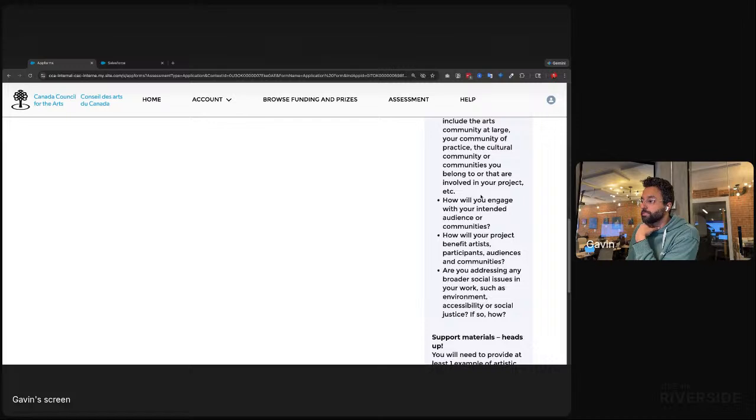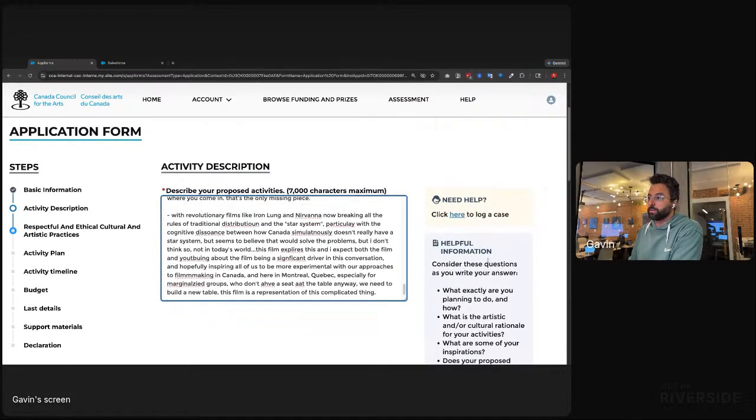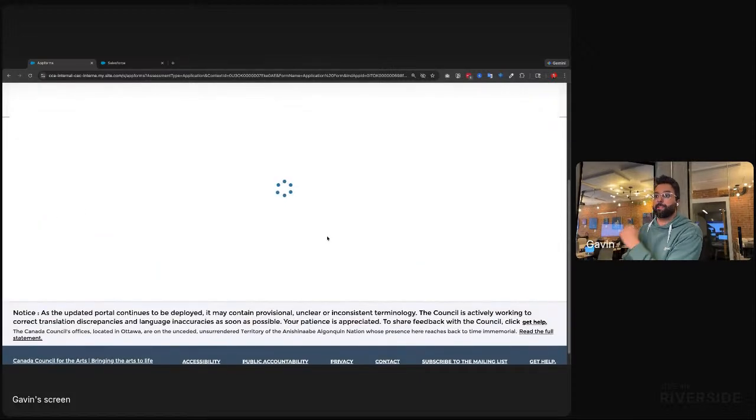How will your project benefit artists? Are you addressing any broader social issues such as environment or, yeah. So that's probably already captured. This is good enough. Moving on. Save and next.